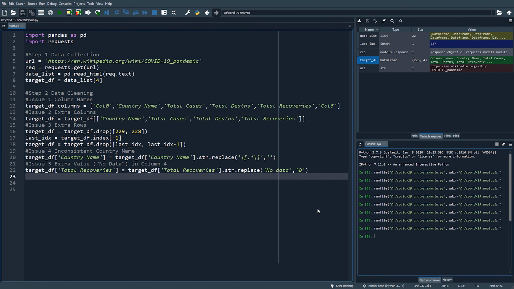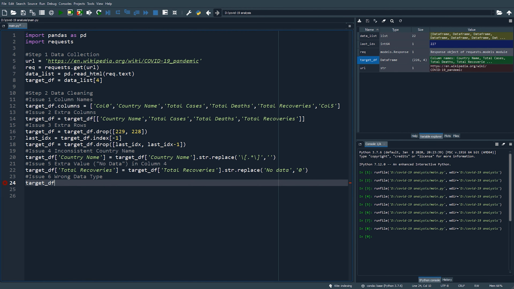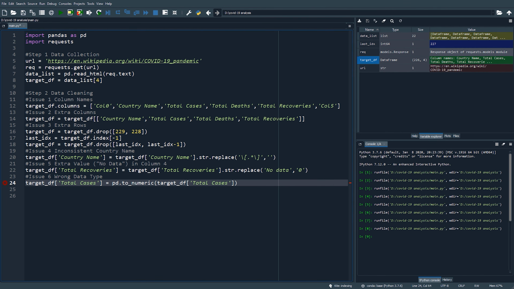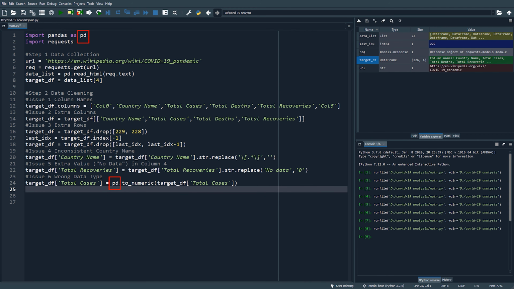Okay, so we know that the data stored in columns total cases, total deaths, and total recoveries is of a string data type. However, it should be of integer data type. So let's fix it. To change the data type of our data, we will use a function named to_numeric of the Pandas library, like this. Here, pd is the alias that we have assigned to our Pandas library while importing.